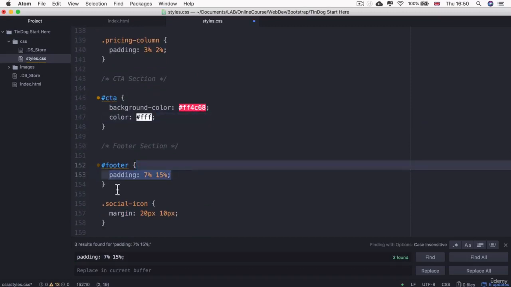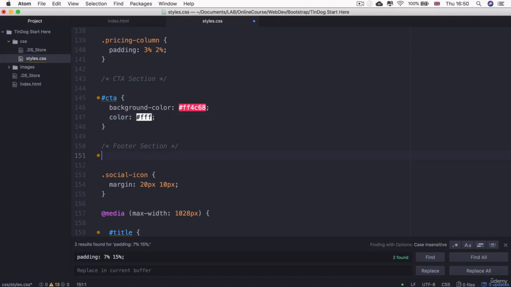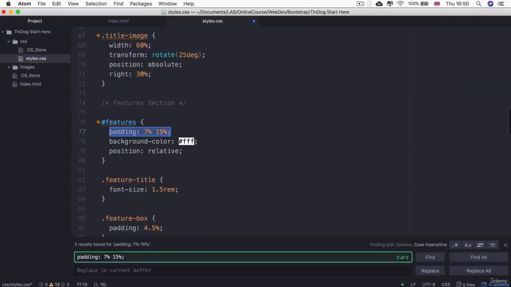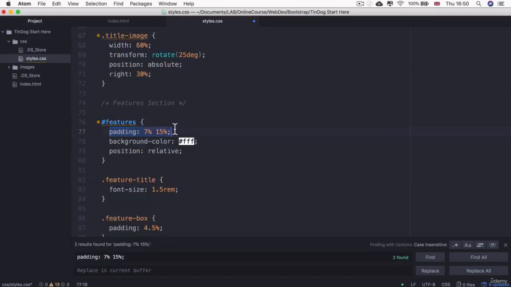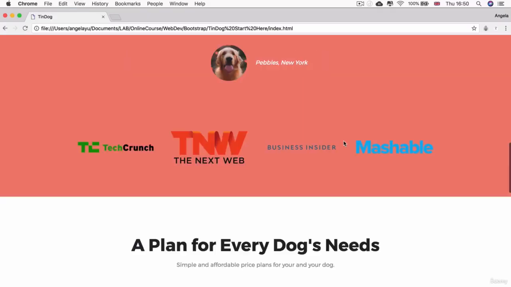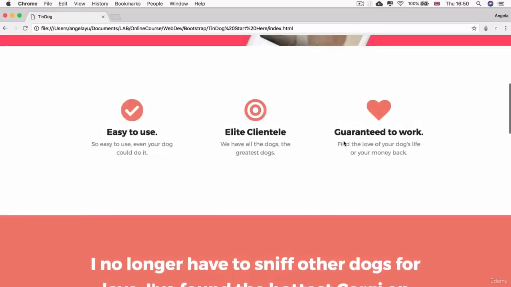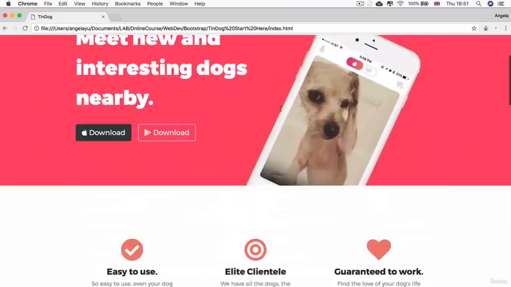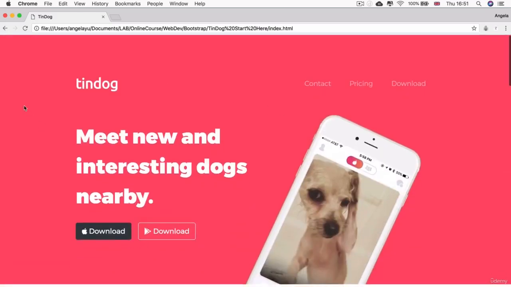And in fact, if you do keep it, you end up with 2 sets of paddings, which is not what you want. So now there's just one found, and that's for the container fluid. So that's perfect. So now if we hit save and refresh, our website still looks okay. Now, the only one that doesn't look the same is our title.